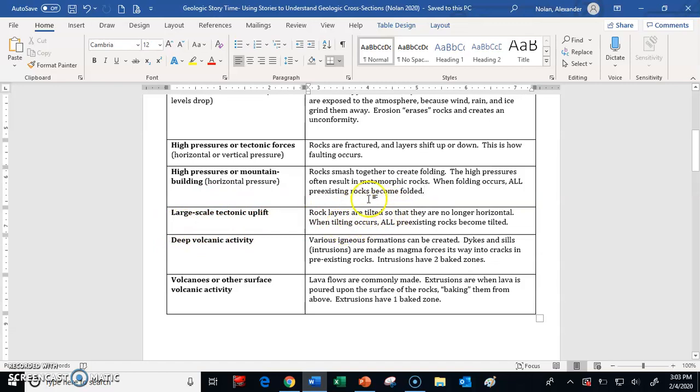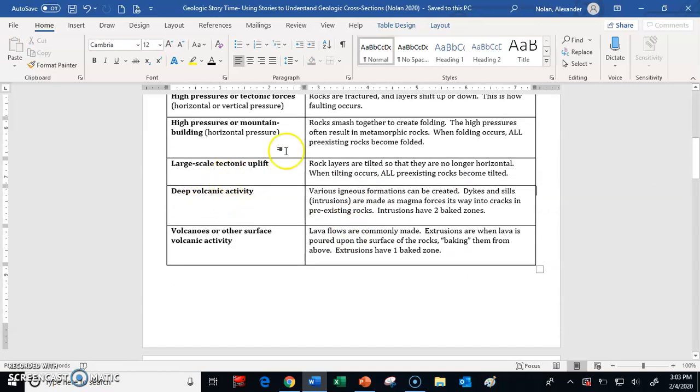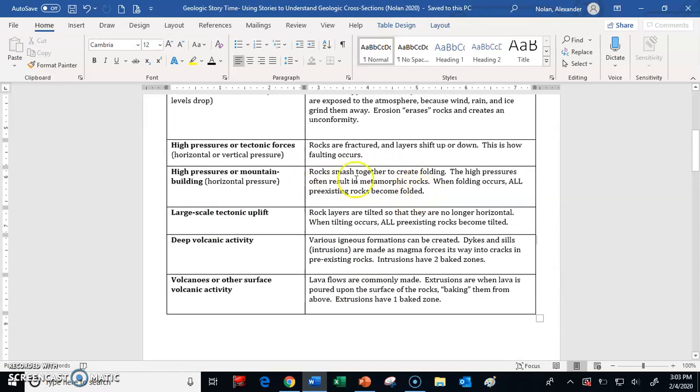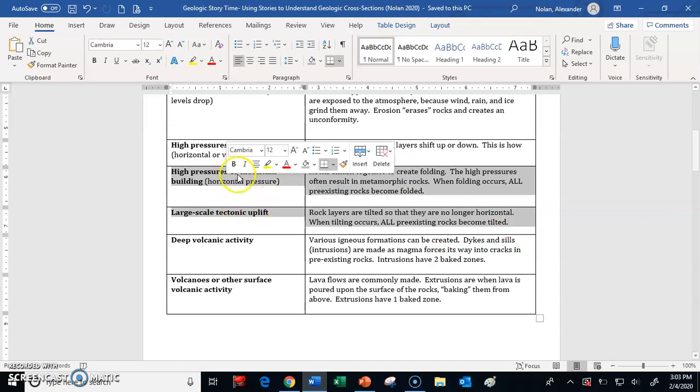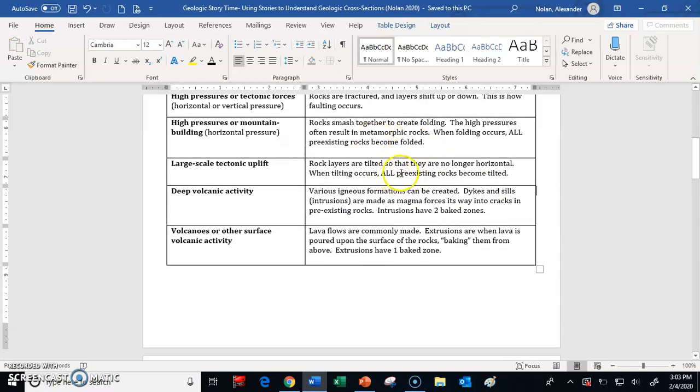So layers get tilted. One important note about tilting is that when the rocks tilt, everything underneath them tilts. Everything underneath of those rocks tilts. And also pressure, mountain building is the same way. These are regional processes, so whether it's mountain building or tilting, these are going to give us processes that affect all the rocks. Folding affects everything under it, and so does tilting. We'll look at what that means in a moment.